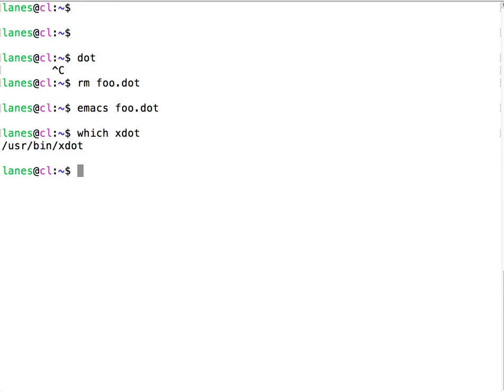But this gets us to why we SSH'd in with graphics forwarding. So I'm going to say xdot foo.dot.